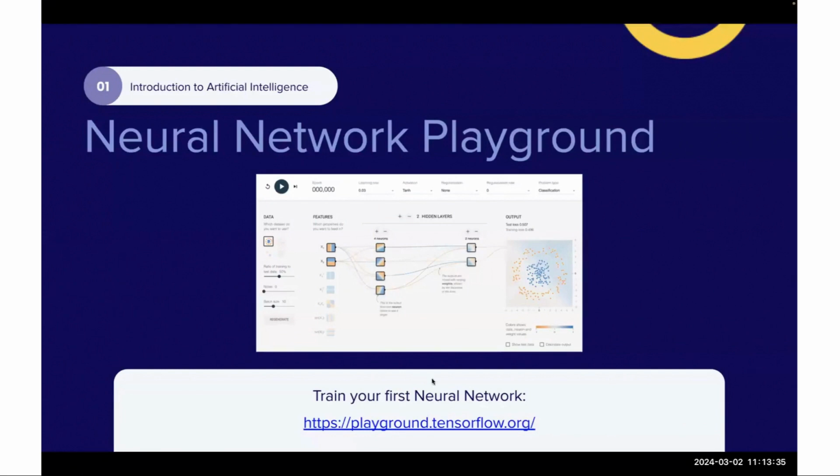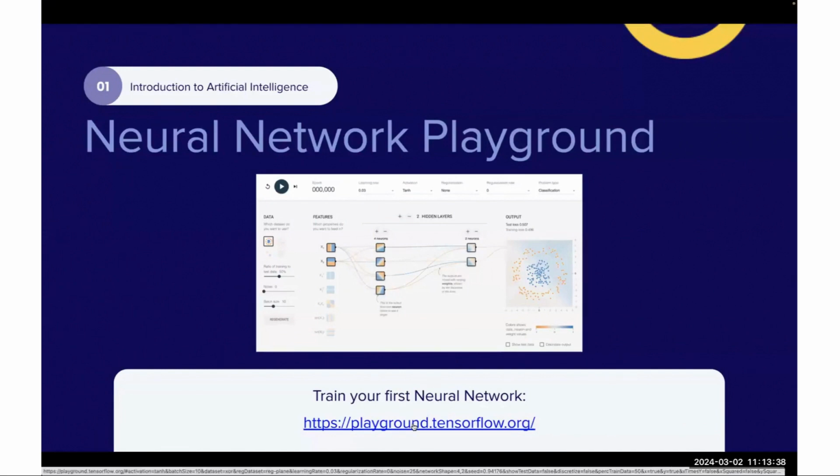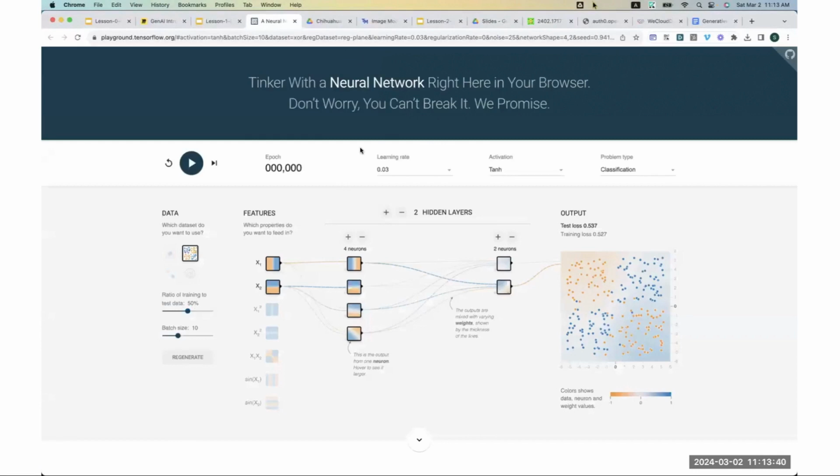Okay, before we take a break, I just want to take you through this example. I think the data science students may have seen this in the past, but if you come from another background, I'm going to help you build your first neural network. Okay, let me share the link with you. The link is basically playground.tensorflow.org. This is a JavaScript-based machine learning tool.